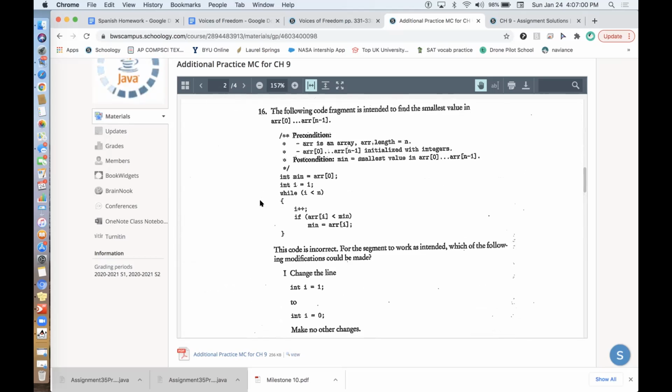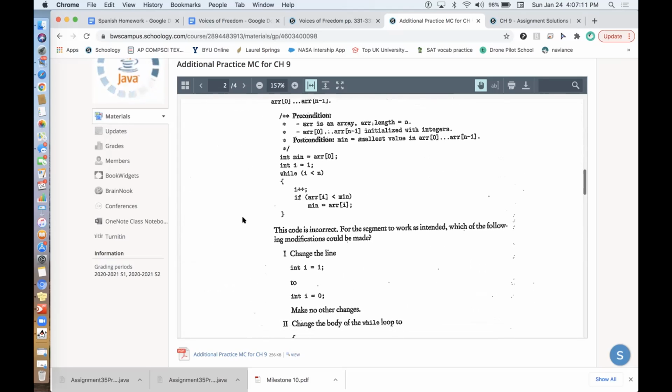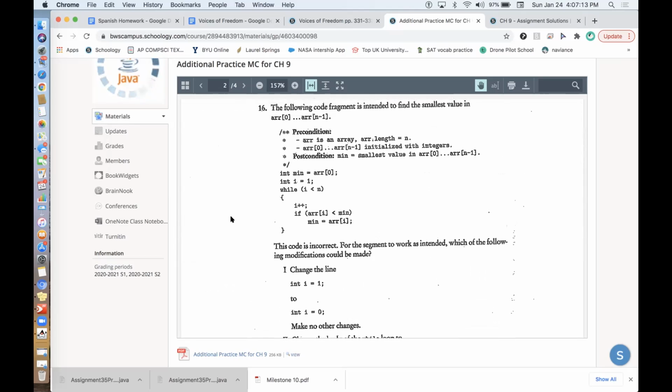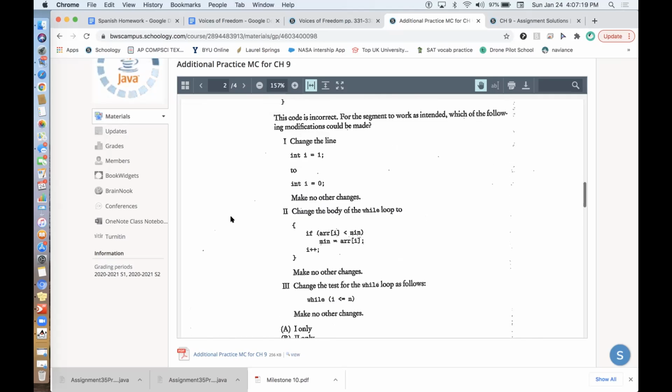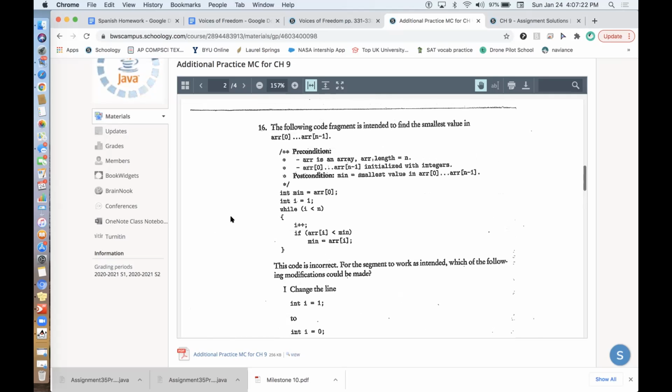Okay. The following code fragment is intended to find the smallest value in array r, indices 0 to n minus 1. This code is incorrect. For the segment to work, which of the following? Okay, so you're debugging this. All right, let's look at the code itself. Maybe you could copy it and we'll look at it. You would debug it if it doesn't work. Oh, let me take a photo. Okay.